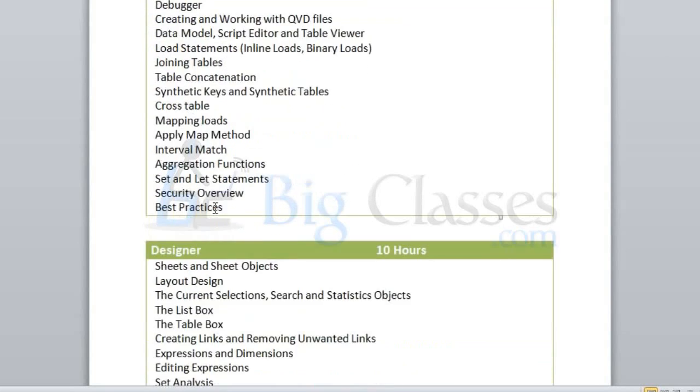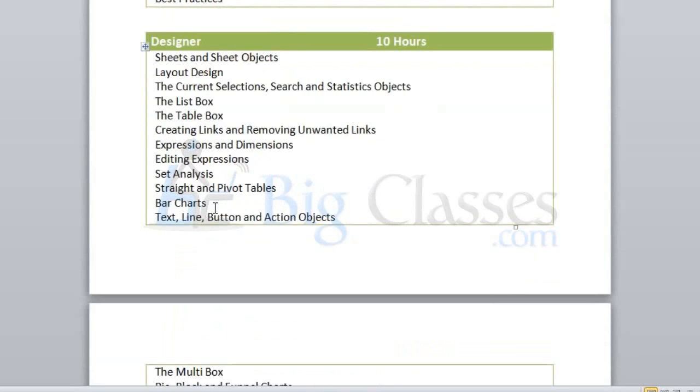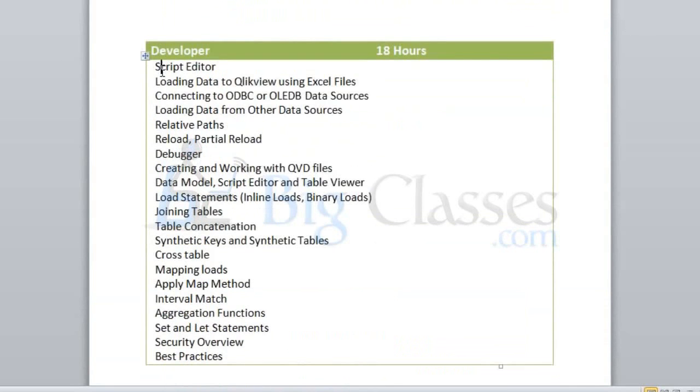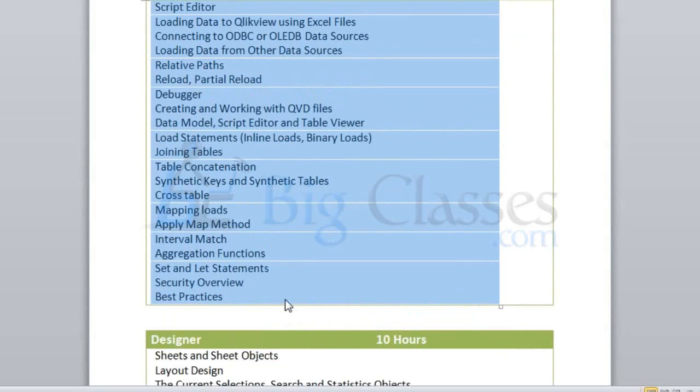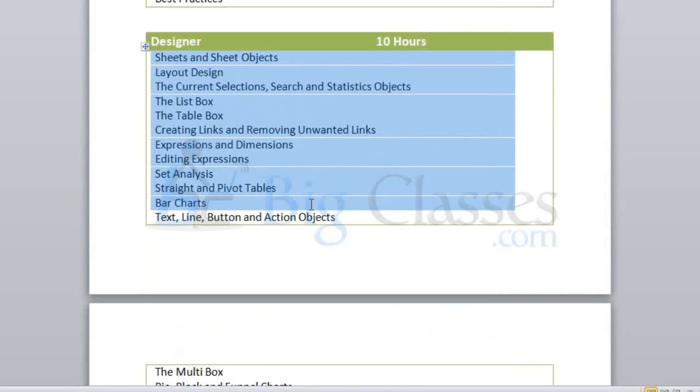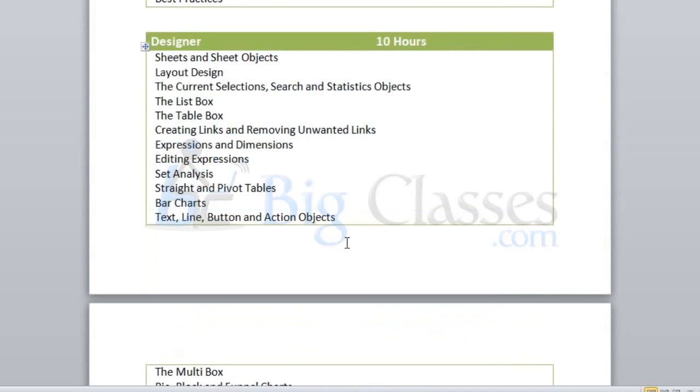And the designer is basically the front end, right? Yes, this is the developer part, the data modeling and all. Then there is a designer topic where you design the layouts on the front end. How do you design the graphs? How do you make the boxes? How do you put expressions, calculations of analysis? So you have the most powerful tool in Qlikview. This is called set analysis, and this is the best part of Qlikview.